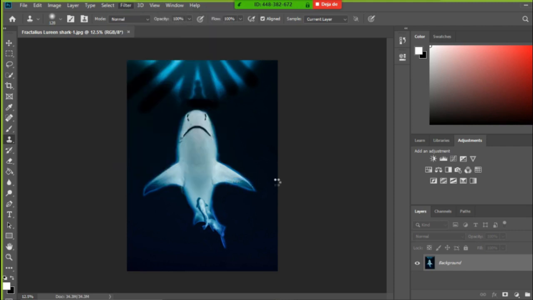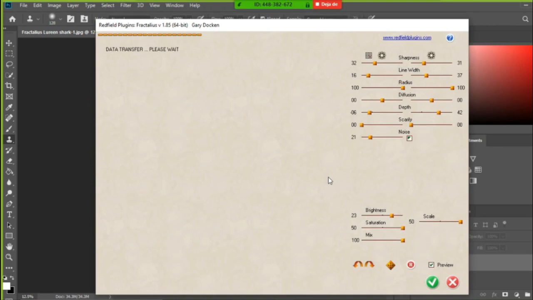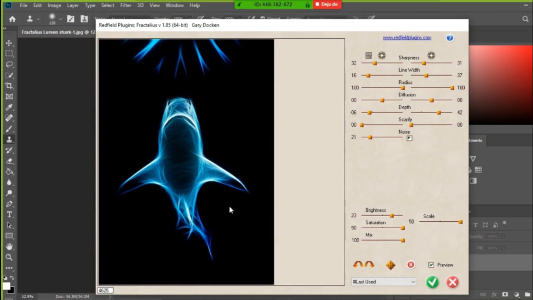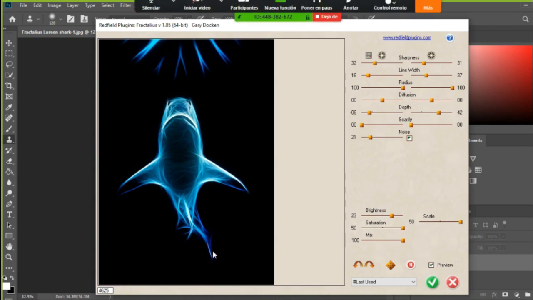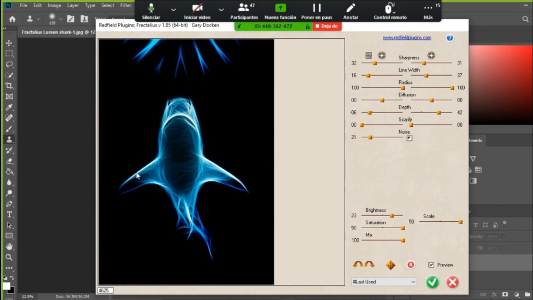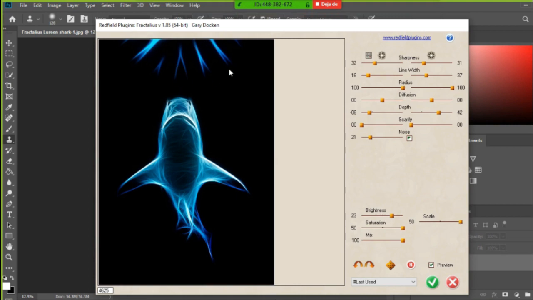If we go to the plugin, we will see that now it looks better. Now we don't have an oversaturation of lines in the edges. We can see the nostrils, the body, the belly of the shark is not burnt. We can see the tail now of the shark. We have very sharp edges, creating this very nice silhouette, and we have also created these nice sun rays.